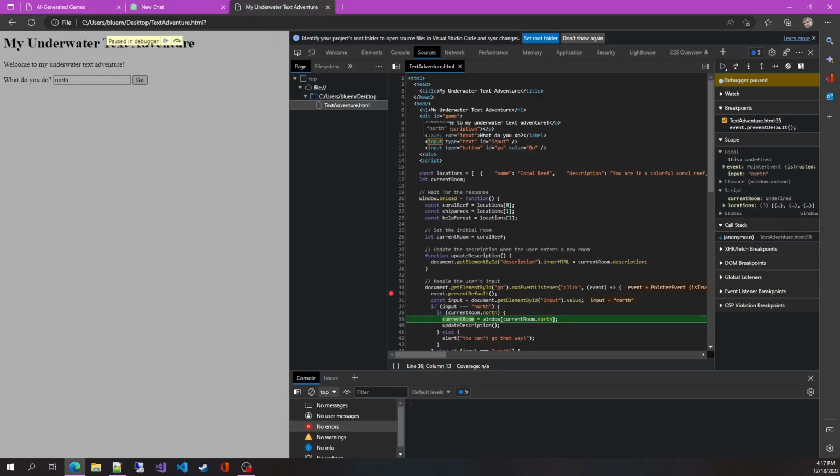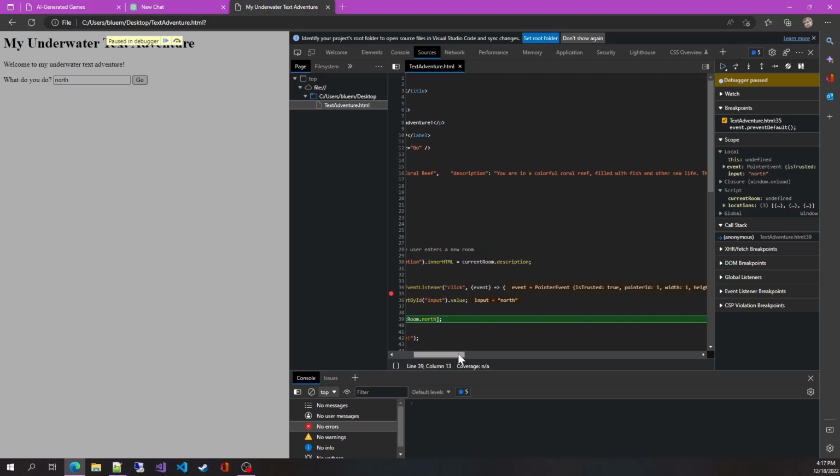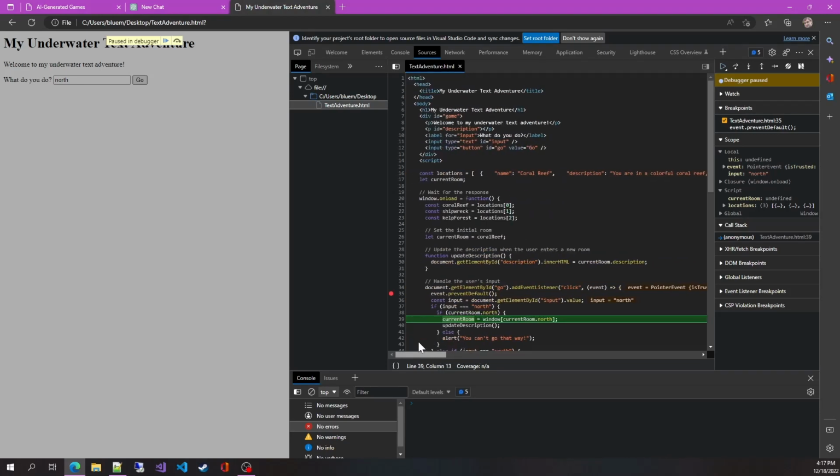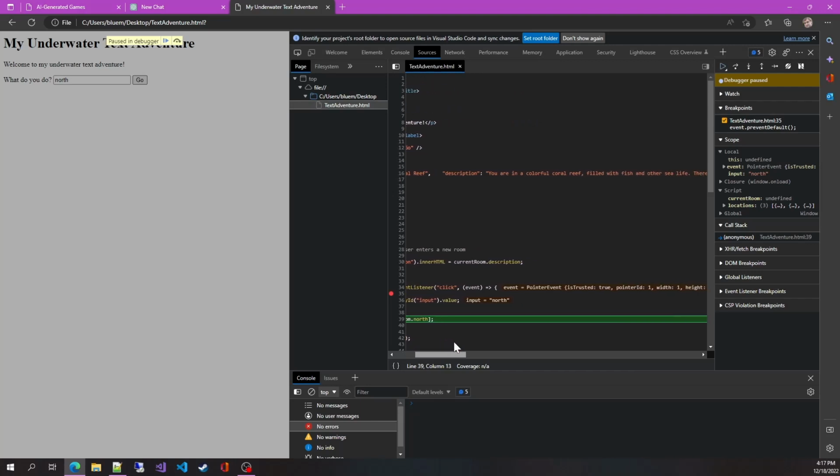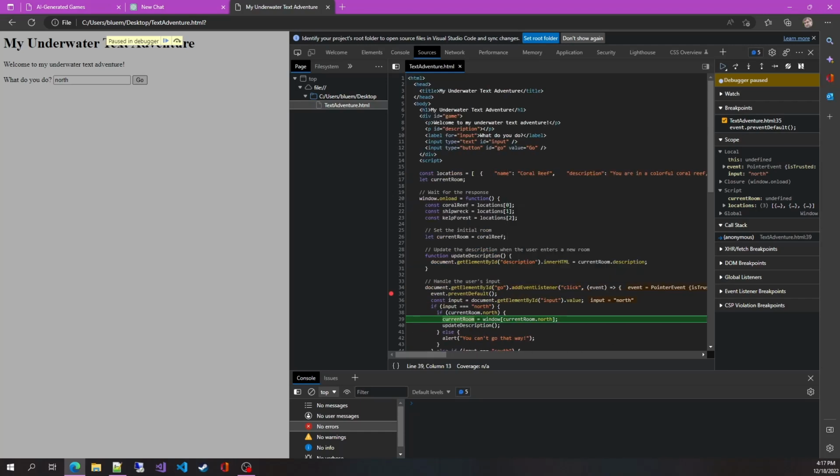So how can we tell it to restructure this? It's got name, coral reef, description, and then it's got north is shipwreck and south is... So it's trying to refer to north as the actual location, when what we really need is this window needs to be locations.